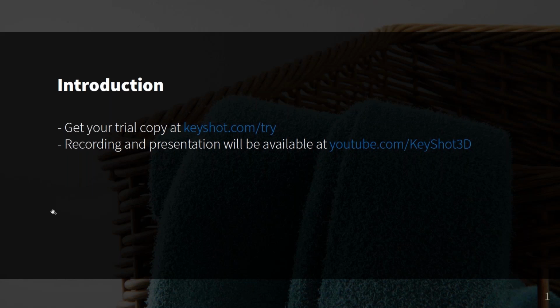In this webinar, we'll be taking a deep dive into the new KeyShot 9 Fuzz Shader and learning how adding fuzz to your KeyShot projects can greatly elevate your material renderings.